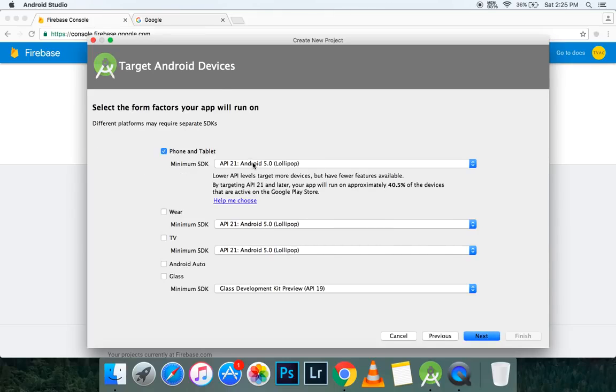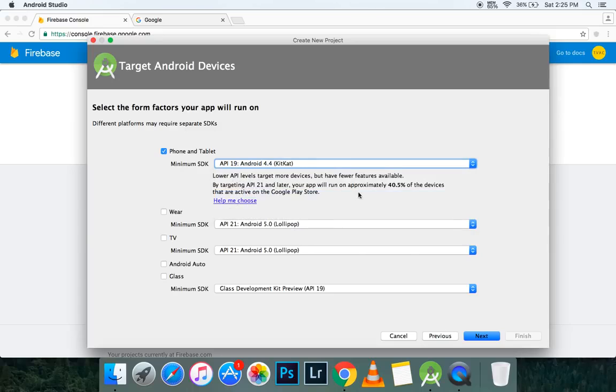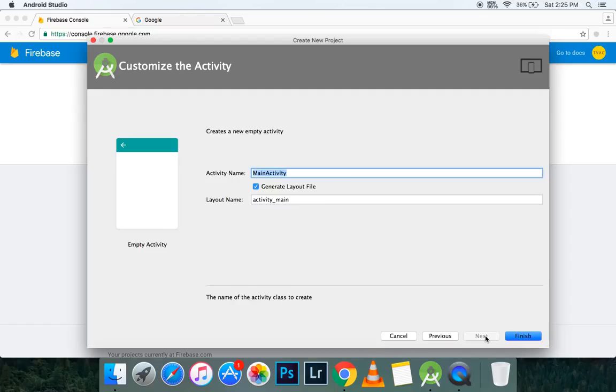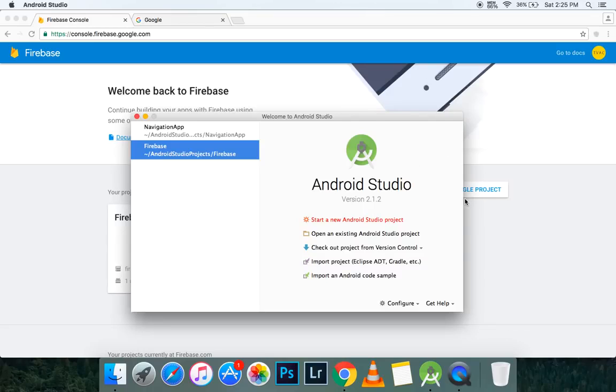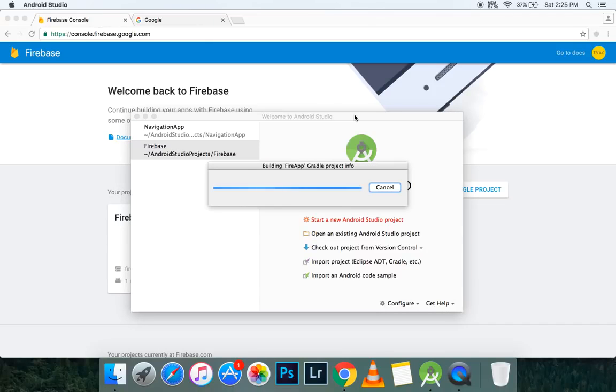Next, and you can choose the minimum SDK. I was using API 21, but maybe I'll use API 19 because that supports more devices. Approximately 73% of devices are running the KitKat version. I'll be doing it for phone and tablet, and hit next. Then it's going to ask you to select the activity, and I'm going to go with the empty activity. Hit next again, keep the main activity file, and hit finish. It'll create the Android project, and then we're going to start working on the connection to our backend system. So see you in the next part.